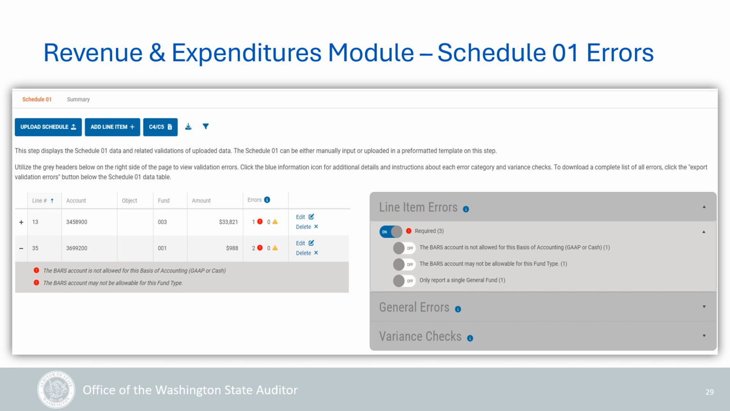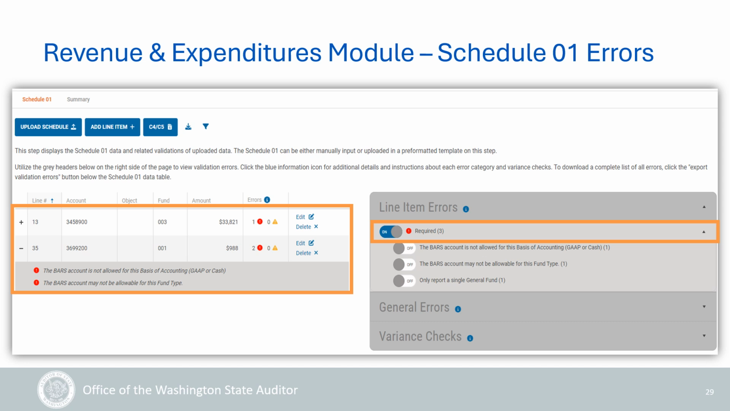To help visualize how the toggle buttons work, in this example, I have clicked the toggle button on to view all required errors. As you can see in the Schedule O1 data table, I now only see the line items with required errors. Within the data table, if you click the error icons on each line item, the names of the errors will be displayed, which is helpful if one line item has multiple errors. When finished reviewing the results, click the toggle button again to turn it off, which will display all Schedule O1 data again.